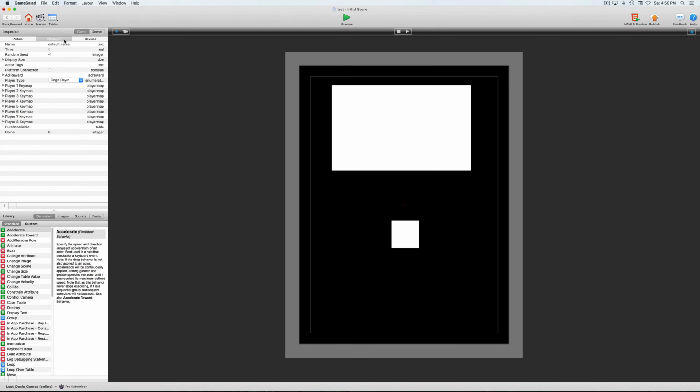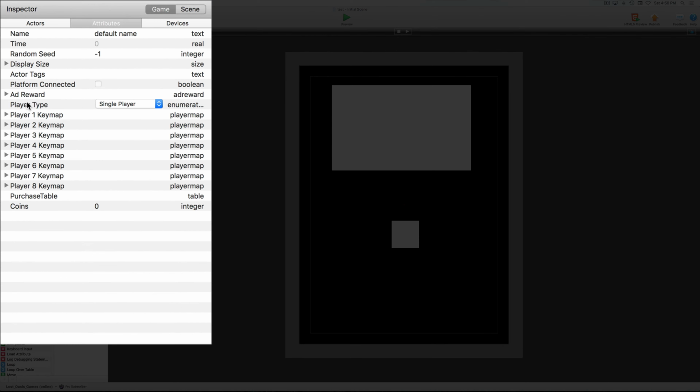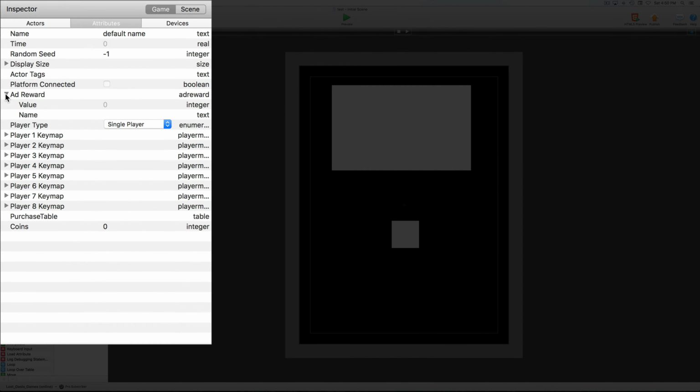Now let's go up to the general attributes pane, and we're going to look under the ad rewards here. What we're going to see is there are two values here. This first value is filled in after the ad is viewed, and it rewards your players with whatever value you put in here.